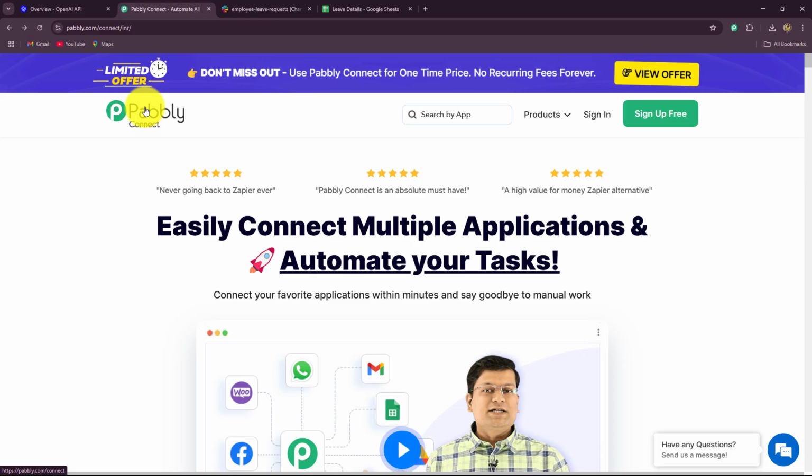So Pabbly Connect helps us to build connections between our work applications without any coding or programming skills to automate our daily repetitive tasks. Today, with the help of Pabbly Connect, we will be building the connections between our work applications such as Slack, Google Sheets, and OpenAI, and we are going to automate the entire process of creating a leave approver or rejecter with the help of an AI agent and Slack.